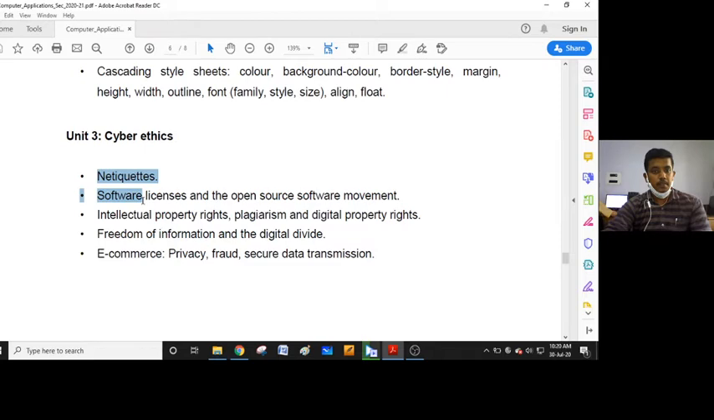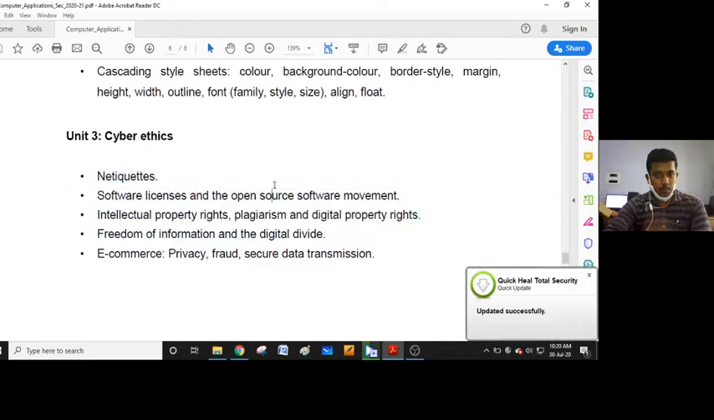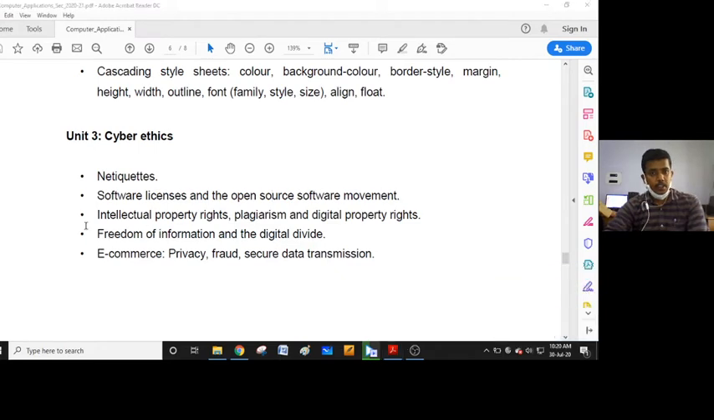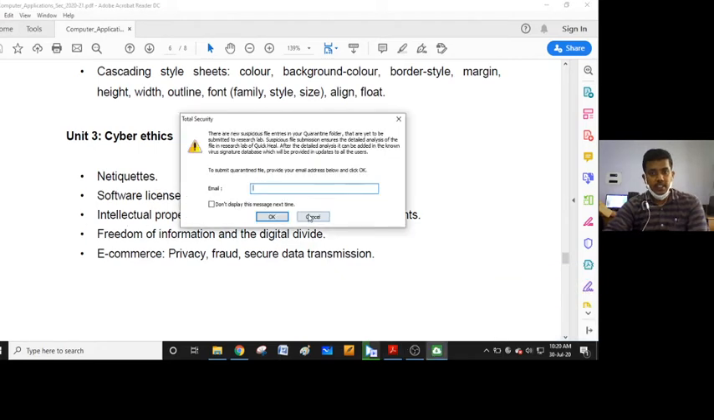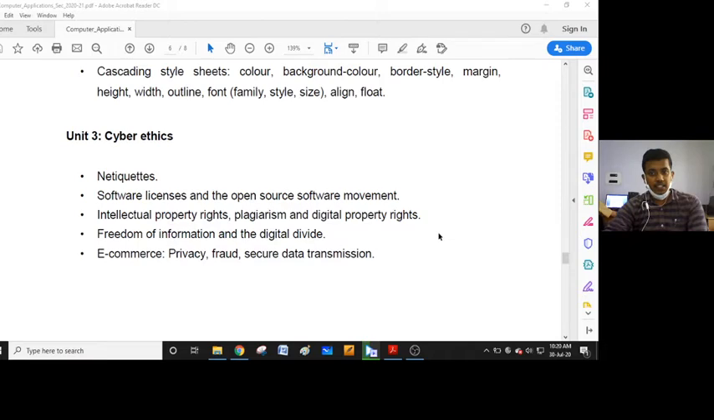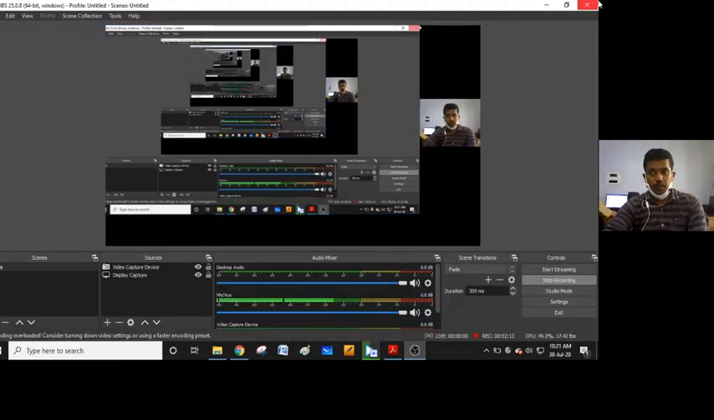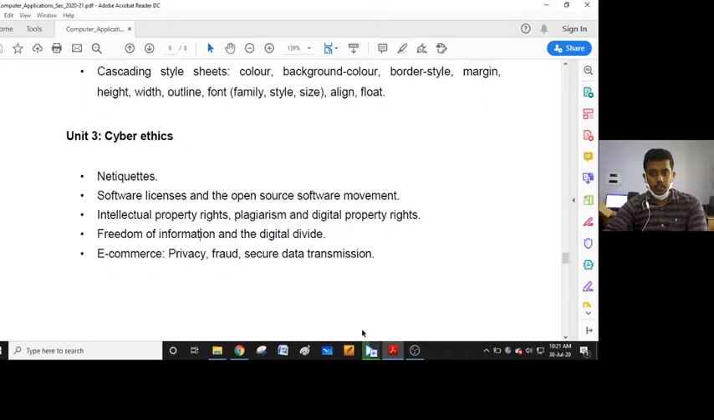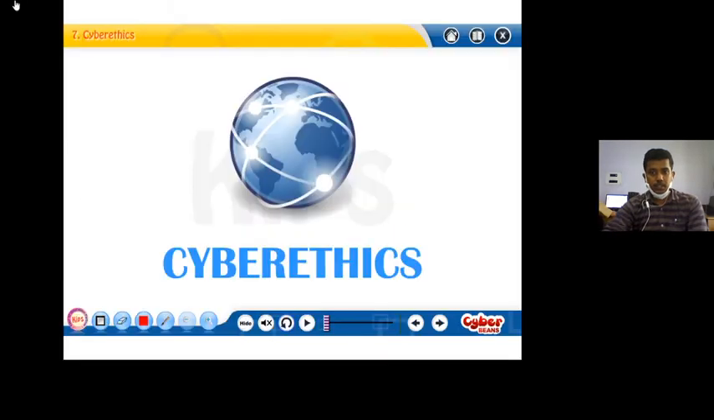Unit 3: Netiquettes, software licenses and open source software development and open software movement, intellectual property rights, plagiarism and digital property rights, so copyright permissions, all those things, freedom of information and digital divide, and e-commerce frauds, what they are doing. Okay, next. Now let's go into the slides. Cyber ethics.